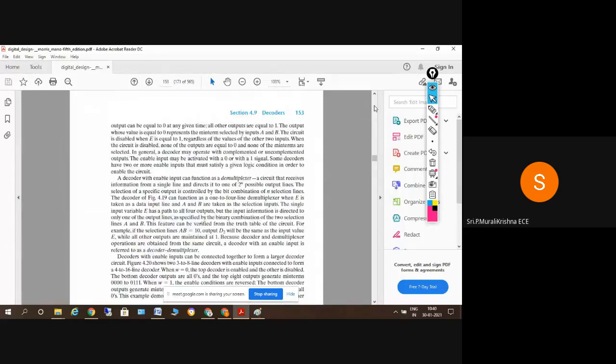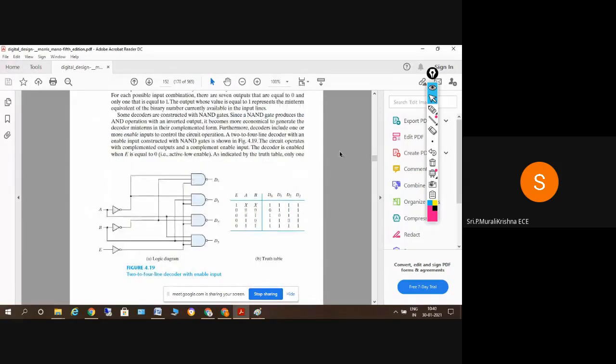Okay, so I'll show you. A decoder with enable input can be treated as a demultiplexer: a decoder which is constructed using NAND gates and the enable input. Okay, so enable is the only single input here, and that is directed towards all the 4 outputs. If I say that enable is a single input, and we have selection lines A, B, which are used to select one of the 4 outputs here. Okay, so what is a multiplexer generally?